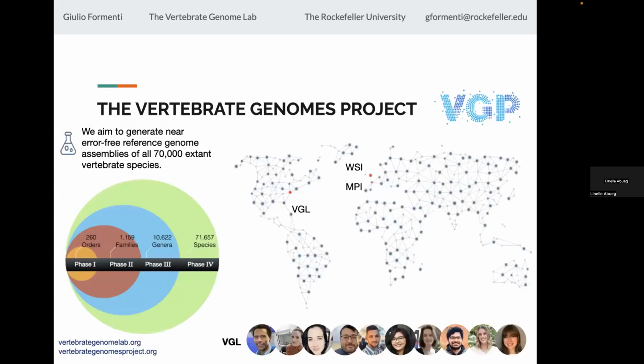So the last thing I want to mention in this introduction is who we are. Maybe I should have started with this, I don't know. So the VGL, the Vertebrate Genome Lab, is a group. We are in this building here, but we're part of a larger project, the Vertebrate Genomes Project, that has three main sequencing hubs. One is here at Rockefeller, the other one is the Wellcome Sanger Institute in the UK, and the Max Planck Institute in Dresden, and many other collaborators around the world.